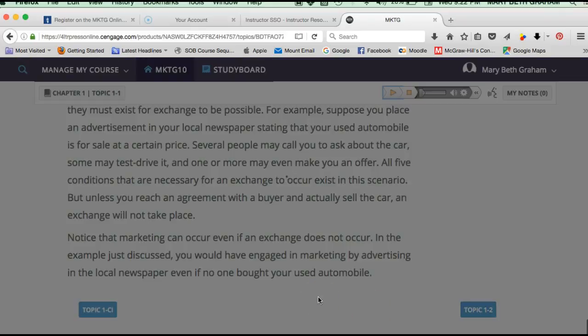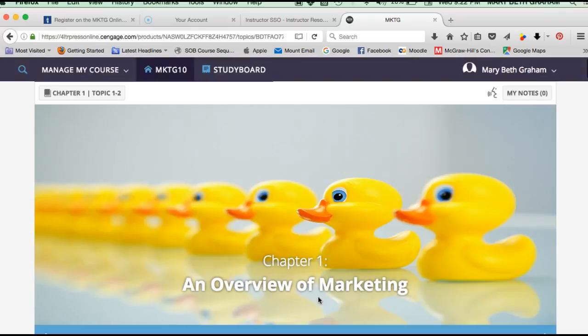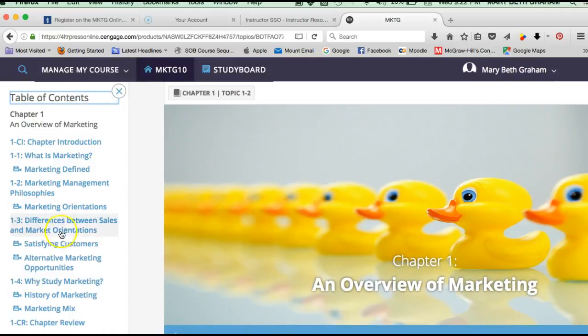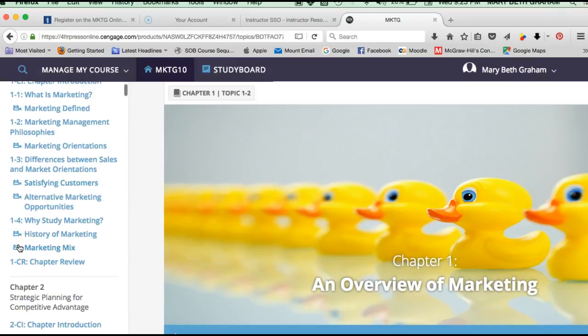Now at any point, I can always go back and say, okay, I want to go back to the table of contents. I want to figure out what's going on. All I have to do is go back and hit this little highlight area where it says Chapter 1, and it's actually going to open up the entire table of contents. Anything with a little camera is showing you where there's a video that's built in. That's kind of cool.